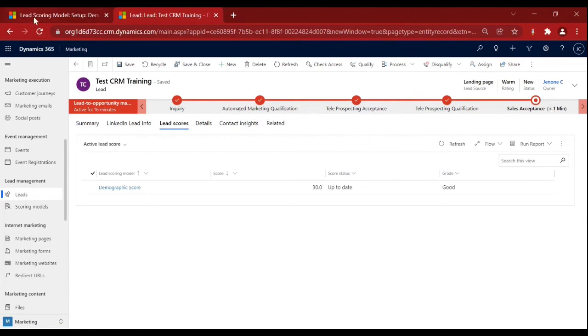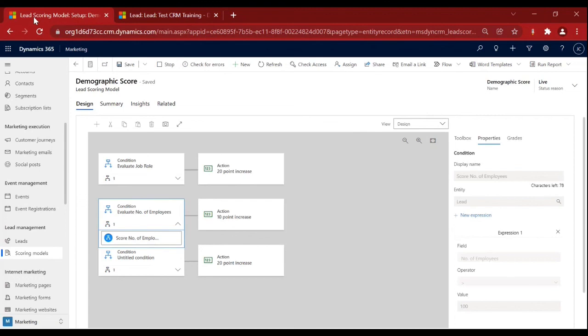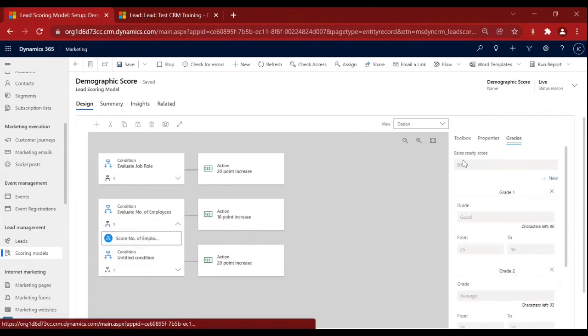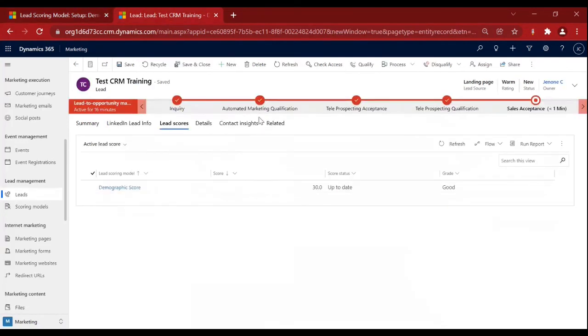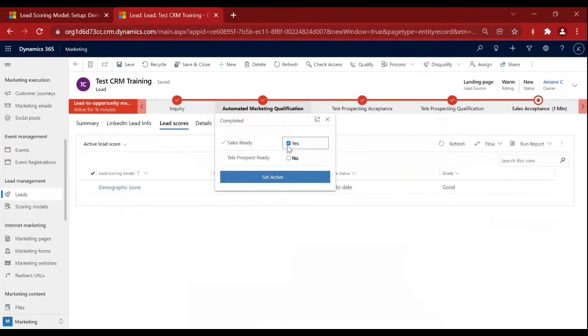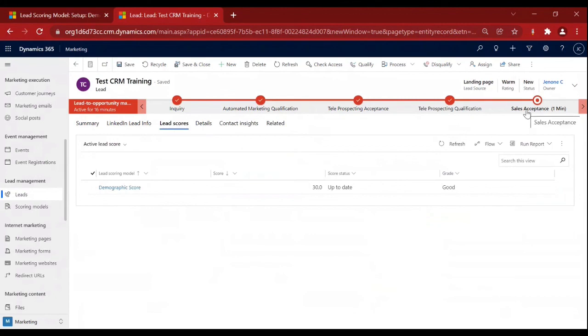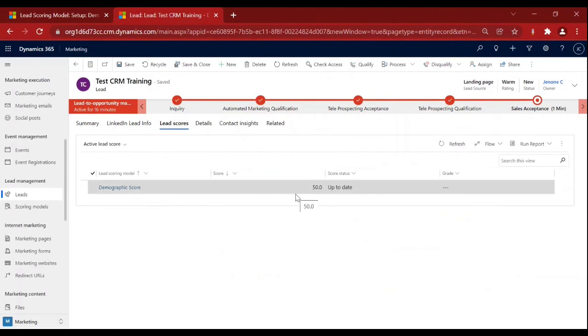The reason is, from the lead scoring model, I have given the sales ready score as 30, right? When the score for this lead reached 30, then automatically this flag was also set to true, since this particular lead itself is ready for sales, and it automatically moved to the sales acceptance stage. Okay. Now if I refresh, you can see again 20 points got added to this particular lead, and currently the score of this lead is 50.